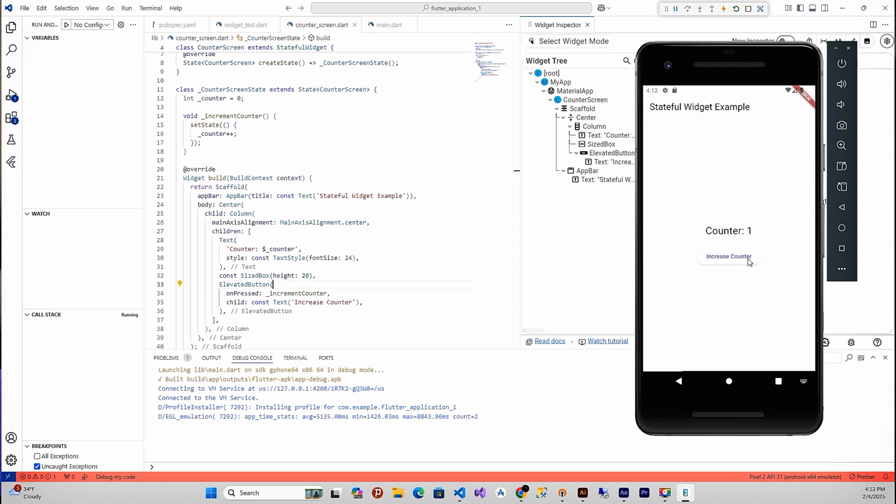Now every time we tap on the button, the counter updates in real time. As you can see, when I press it, it adds one to the number that already existed. This is the simplest form of state management in Flutter, but there are more advanced techniques like Provider, Riverpod, BLoC, and Redux, which we will explore in future episodes.